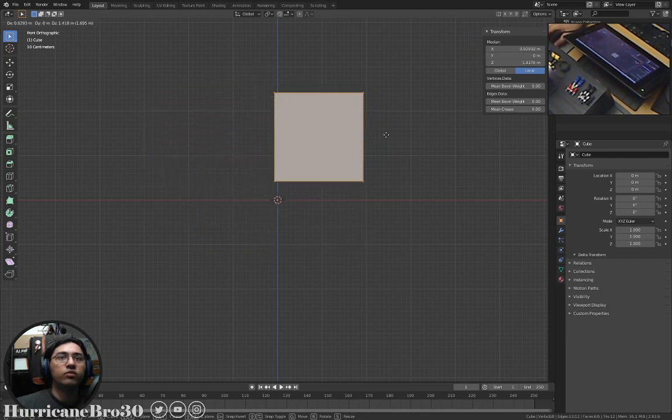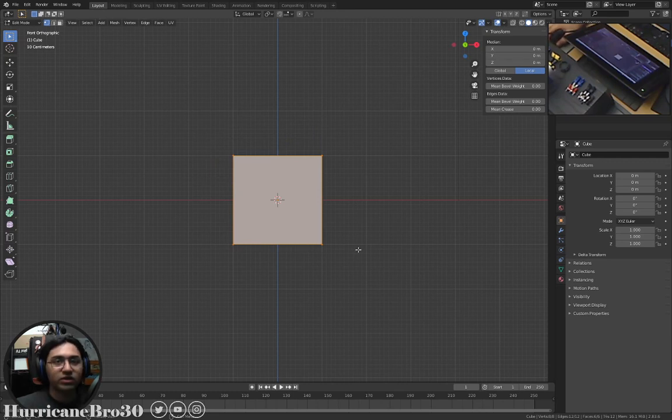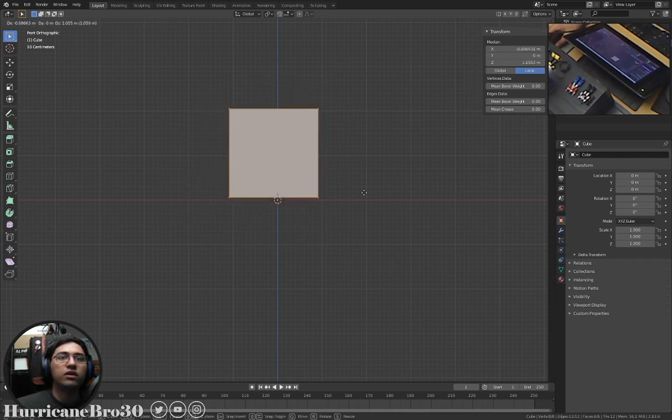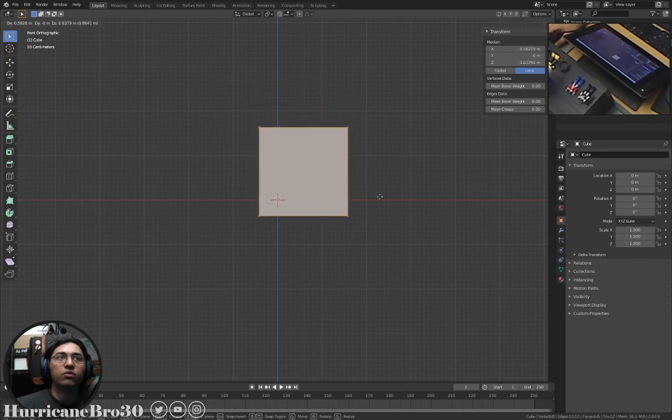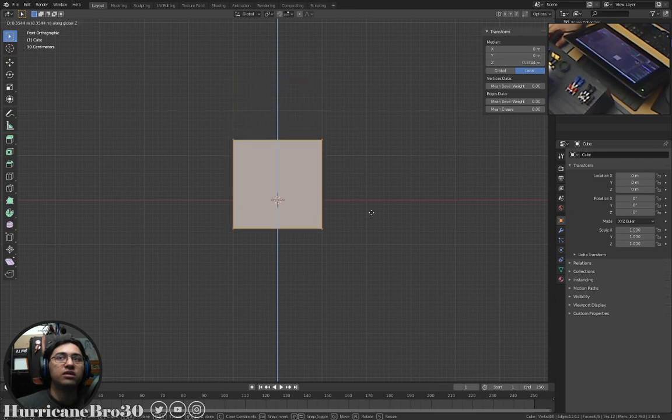We can move the cube's location by pressing G on the keyboard. If we want to move whatever we have selected along one of these axes, we can press the axis's letter on the keyboard. So G and then Z will move our cube on the Z axis, and that's the thing we want. But we want to be precise in moving this cube right smack dab on the origin, zero.